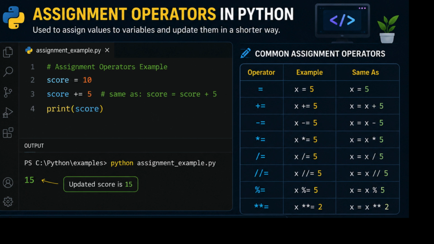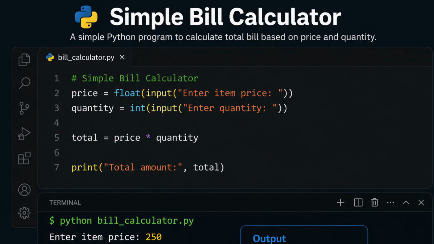And now let's use what we have learned to create a simple bill calculator. We take the price and quantity from the user, then we use the multiplication operator to calculate the total amount here. This is a simple example of how operators are used in real-time applications.